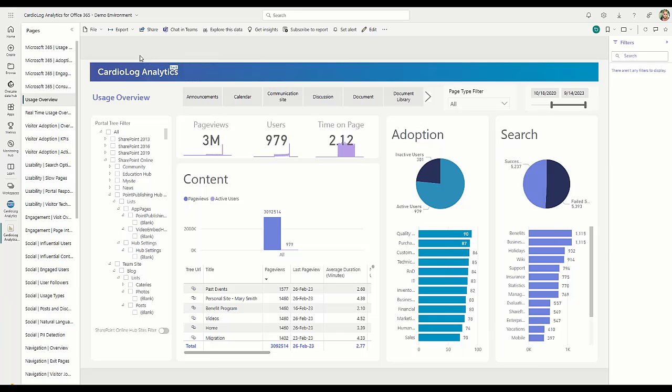Our reports provide insight around SharePoint adoption, engagement, improving usability, optimizing portal resources, collaboration, and more. So let's dive in, starting here with usage overview. This is the usage overview report, which is designed to give a high-level overview of how the portal is being used. So the first thing you see here on the left-hand side is the portal tree filter.